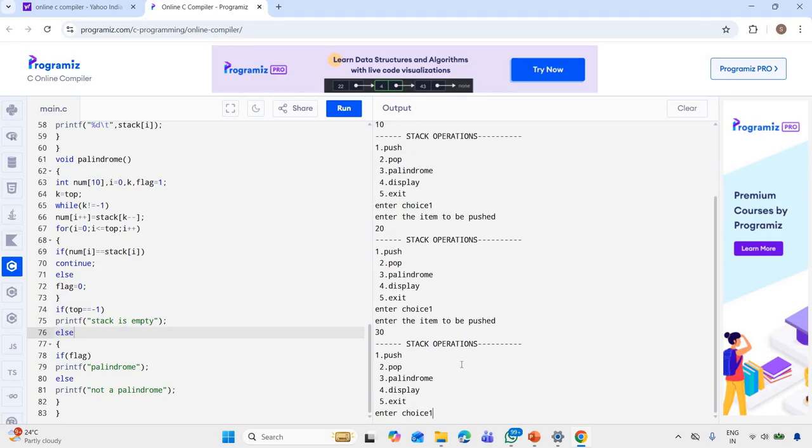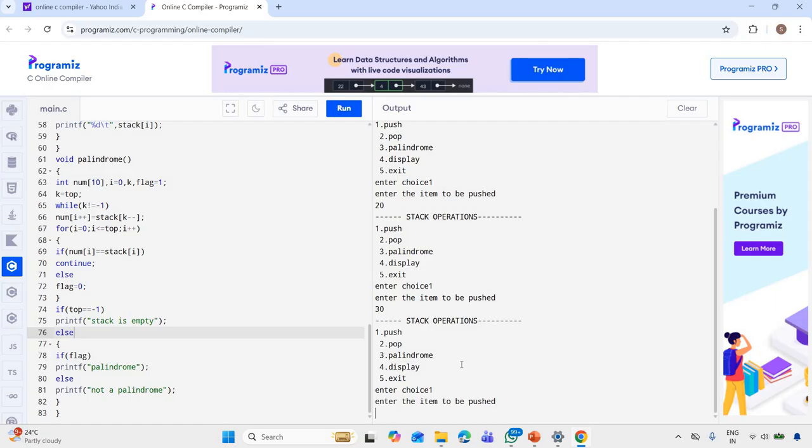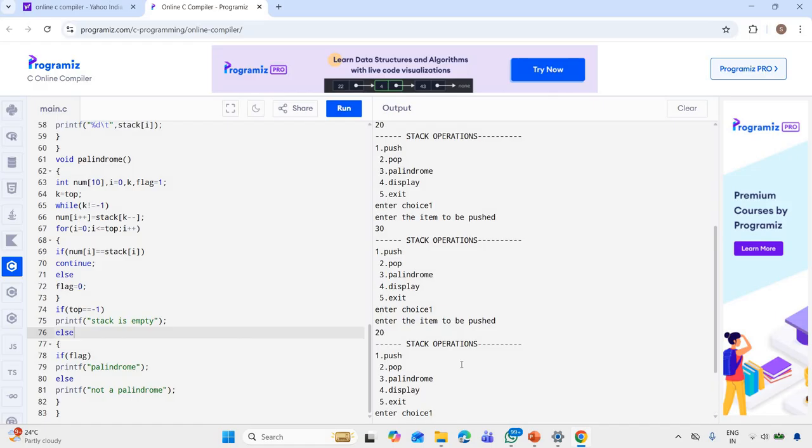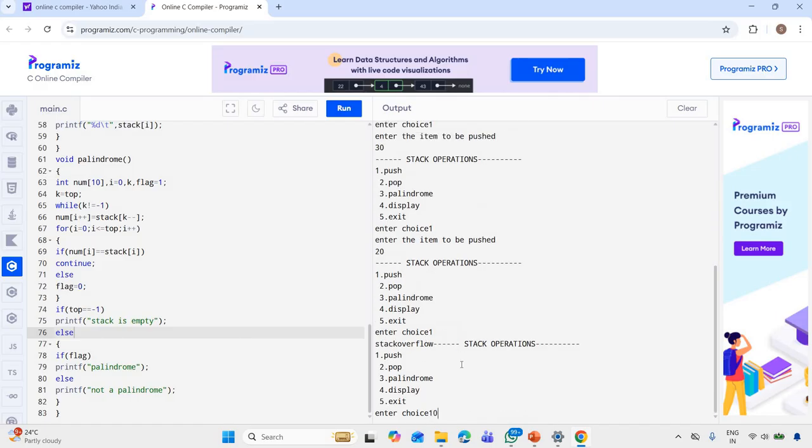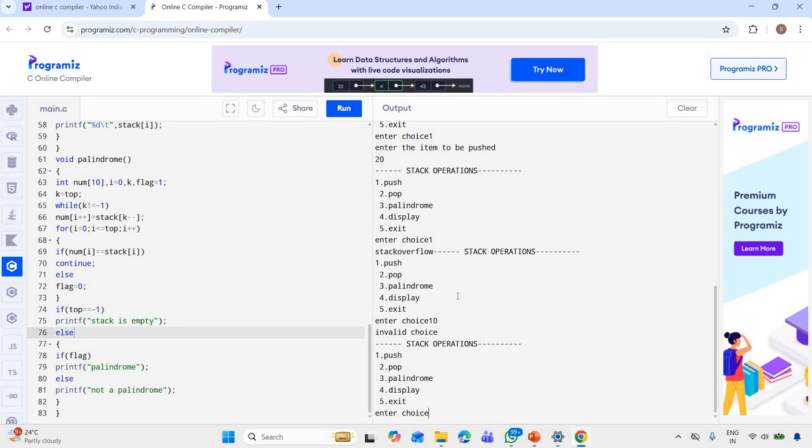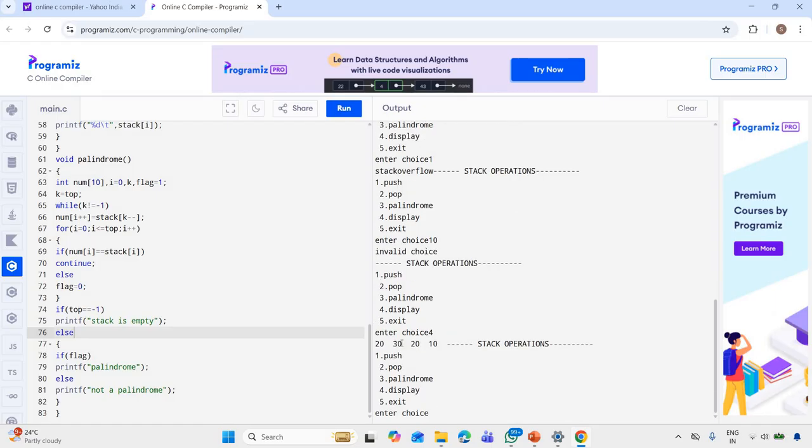Next choice 1, next I'll give 20. Next one, I'll give 10. So these are all the elements I have pushed. Shall we see what are all the elements I have pushed? To check that, we have to give the option 4, I mean the choice 4. If I give 4, it will show what are all the elements I have pushed into the stack.